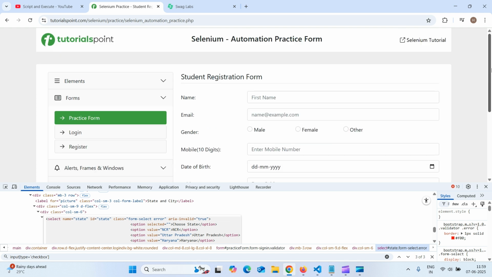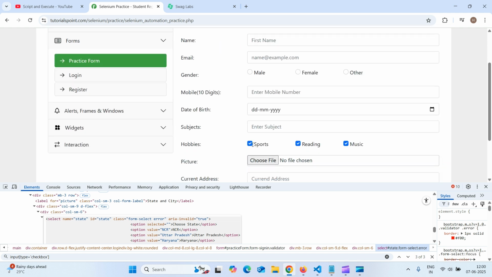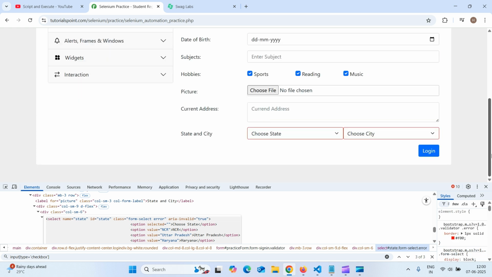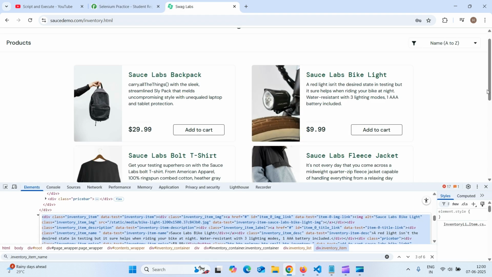So here I'll use a for loop to check all the checkboxes, and I'll use it for this dropdown, where it goes through all these items and checks Haryana or any other state. And here in Swag Labs, I will collect all the item names using a for loop, and I will just validate whether this Sauce Labs Bike Light is present in that list. Okay, let us see this.